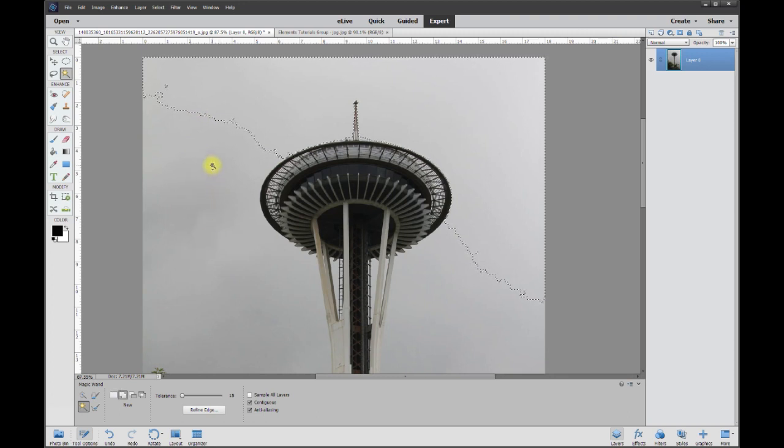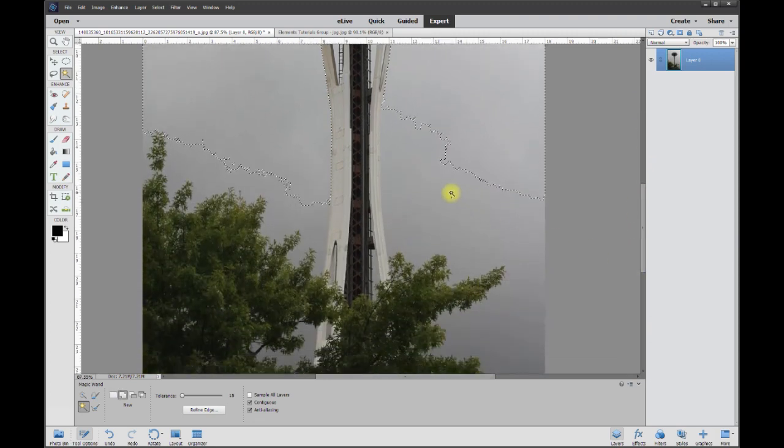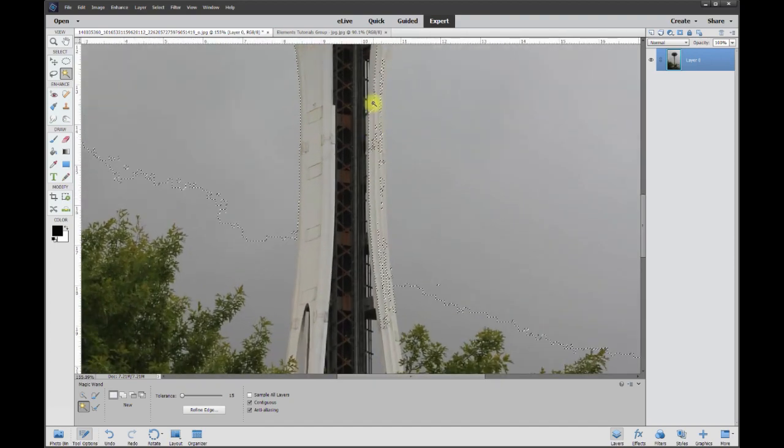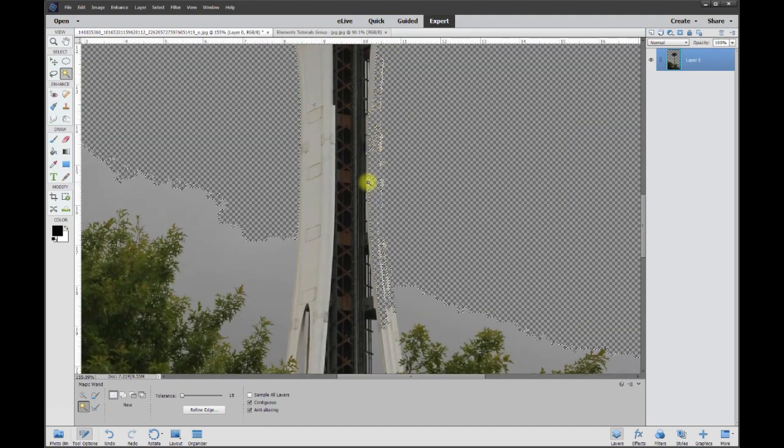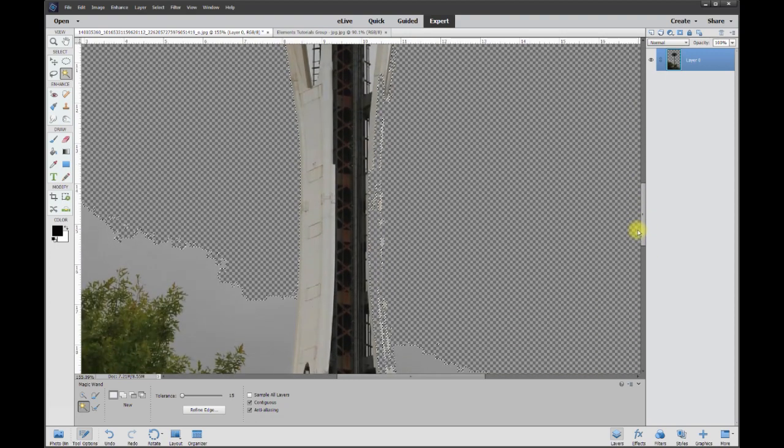So I'm going to hold Shift and click down here, and now it chooses more. I'm going to hold Shift, click, and it chooses more. I get some of this stuff here. We're going to scroll down a little bit and choose a little bit more. You can see it's got some of the needle here, so that's not working very well. If I hit delete, you can see it's cutting out some of the Space Needle here at the base. So that's not going to work.